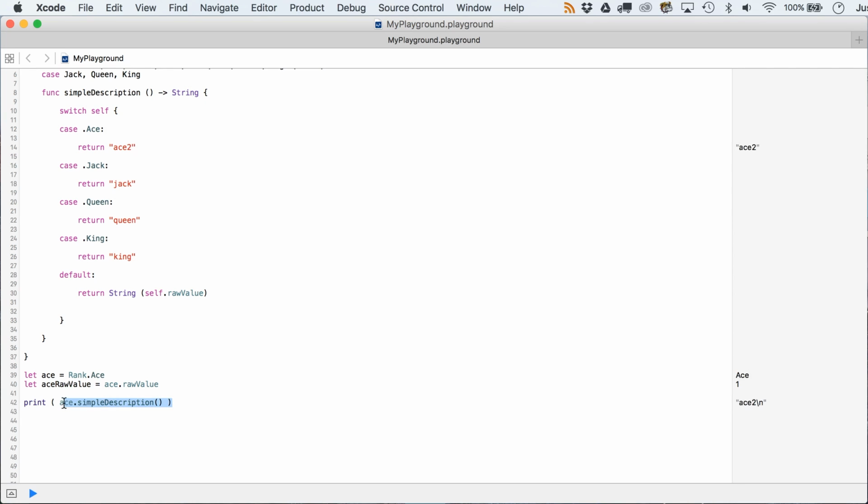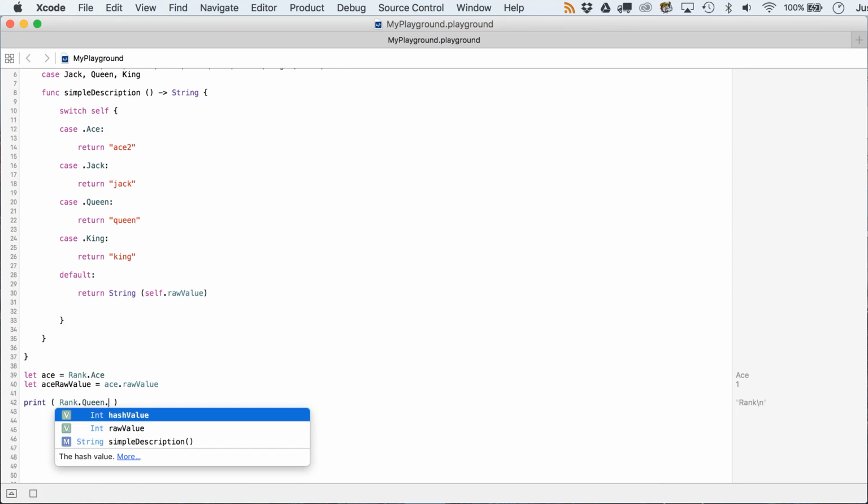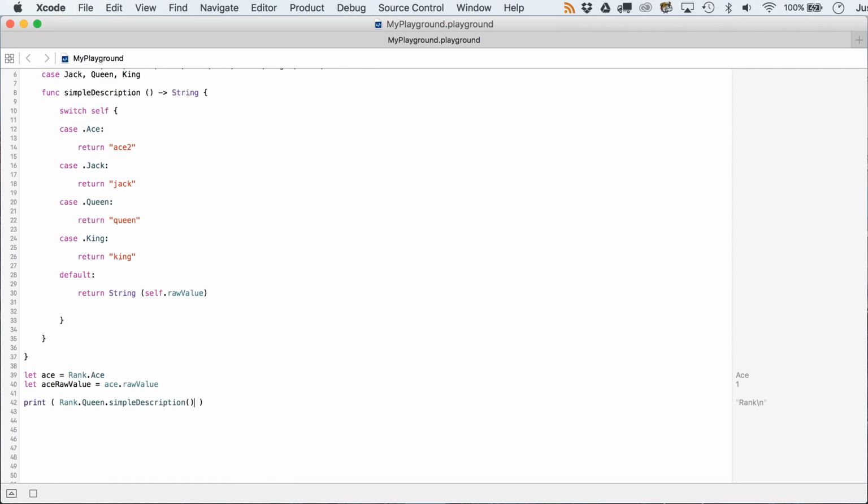So I guess another thing you could look at doing would be maybe keep the print statement and then write in here rank queen, right? And then again use your simple description, and that should come back and tell you queen. You know what? This is a line break right here. That's slash n.